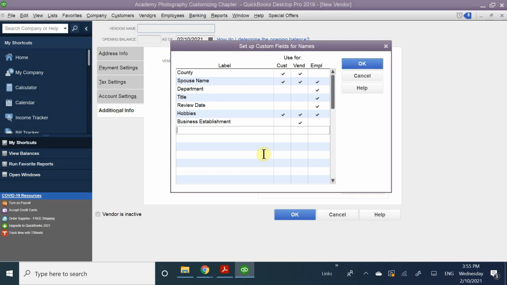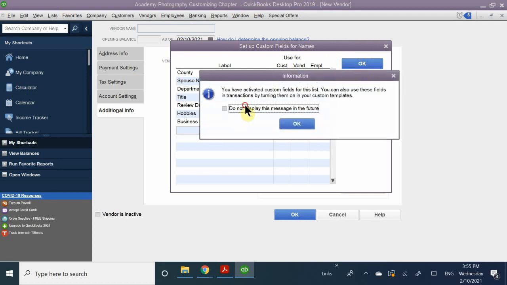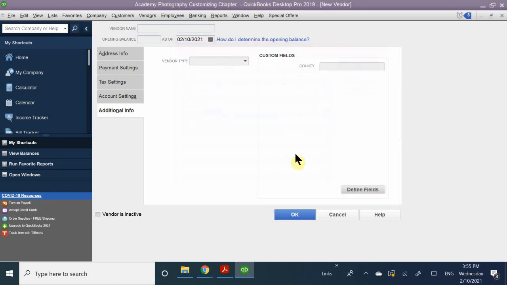If you're having a conversation with them, you pull up their file, you'll be like, oh, how's your wife, Linda? You know, that's the whole purpose of this. It's basically data collecting. So there you go. And if I go ahead and click OK, and then I click OK, don't display this message again.